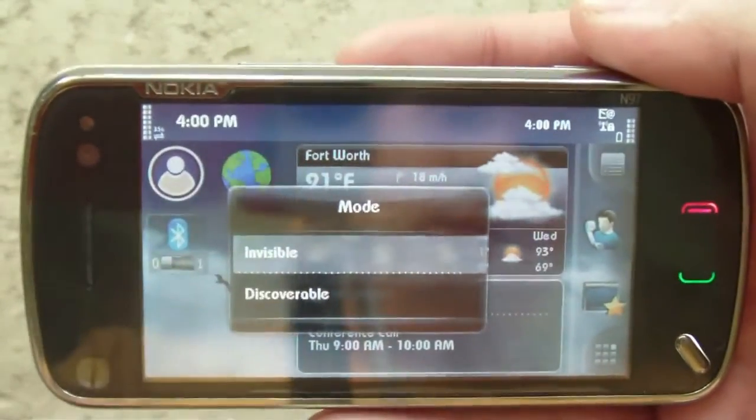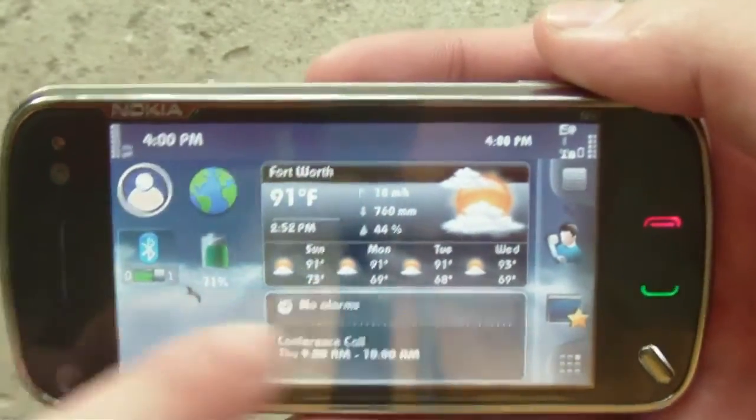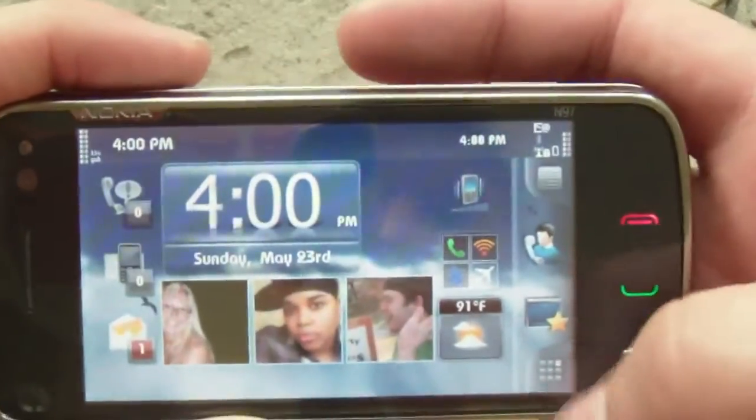And so there it is, and you can see the icon pop up over here as well, which is really nice. So that's a quick run through of SPB Mobile Shell.